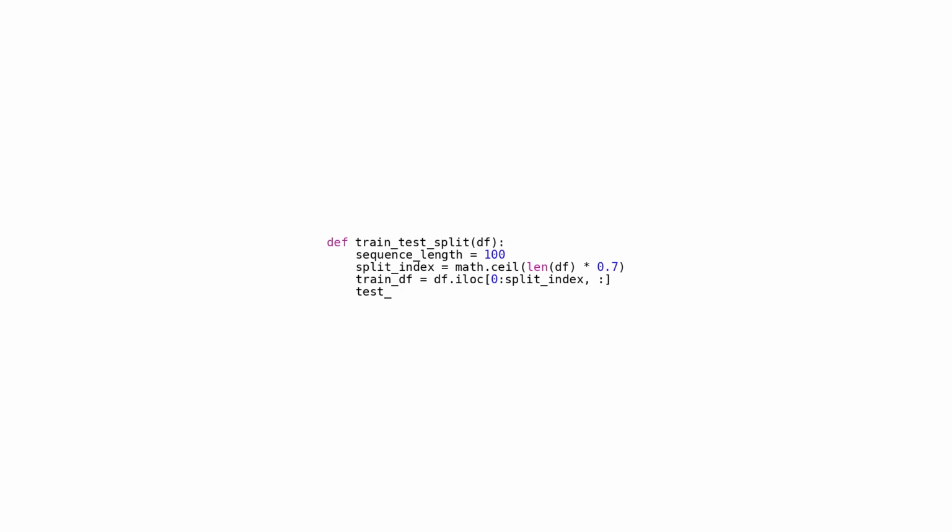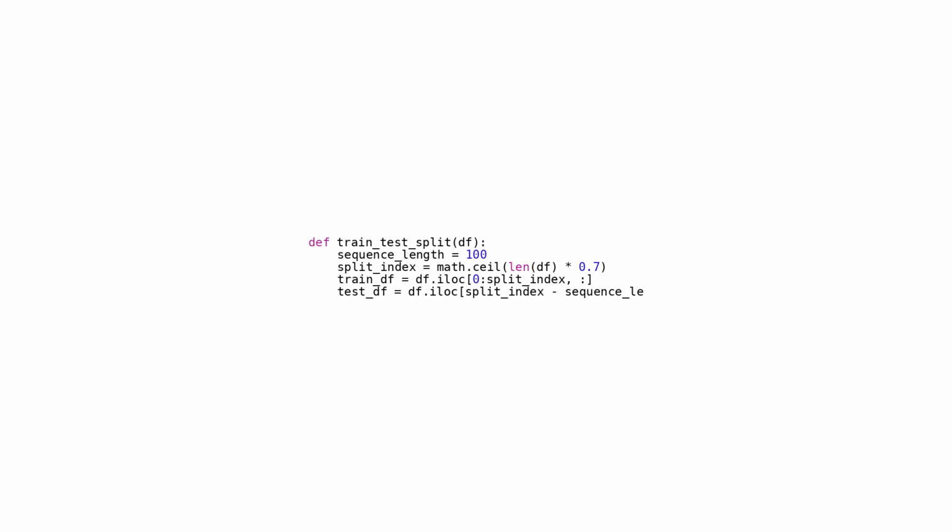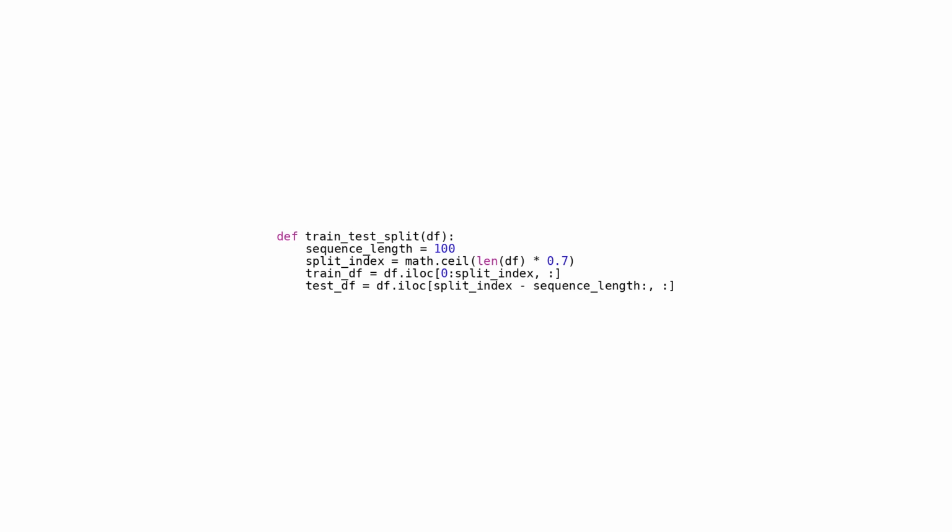The code assigns rows in a data frame, starting from the split index minus the given sequence length, and ending at the last row, to a new data frame called test_df. At the end, it provides back the training dataset, testing dataset, and the split index. This function divides a dataset into two sets, a training set and a testing set. The training set consists of the first 70% of the data, while the testing set contains the remaining 30% of the data plus some rows from the past based on a specified sequence length.